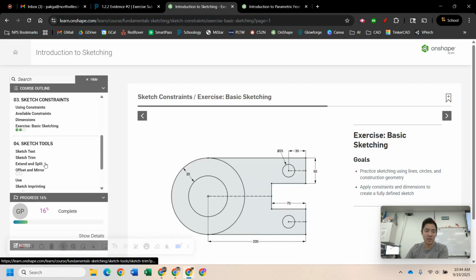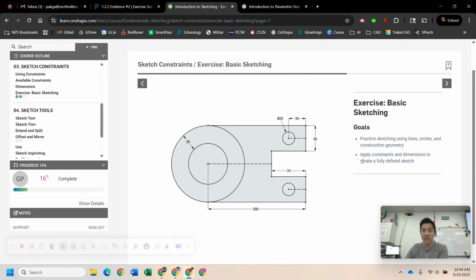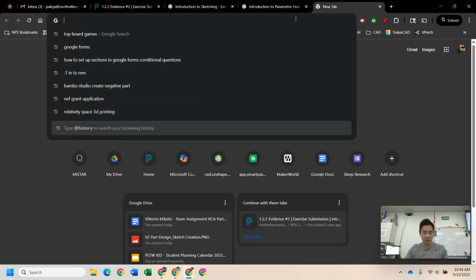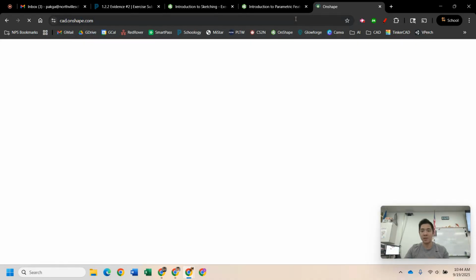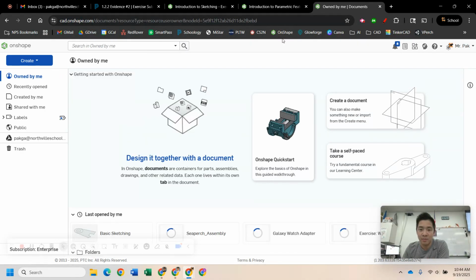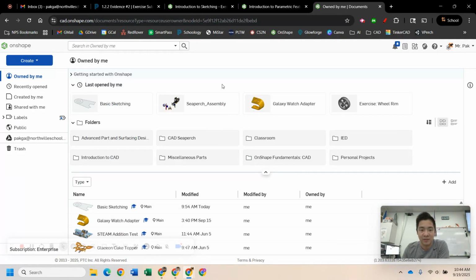From there, the exercise today is going to be this basic sketching one. This is the one I'm going to walk you through next. So this is step by step. First off, I'm going to come over here and go to cad.onshape.com. I highly recommend you go ahead and bookmark that now. I have mine bookmarked right here. It should open up this page, unless you haven't logged in, in which case you obviously need to log in.